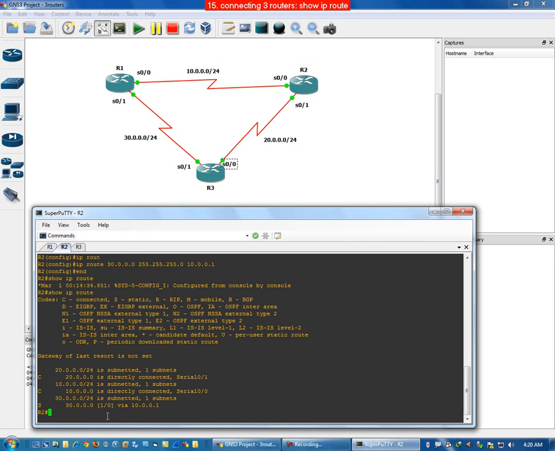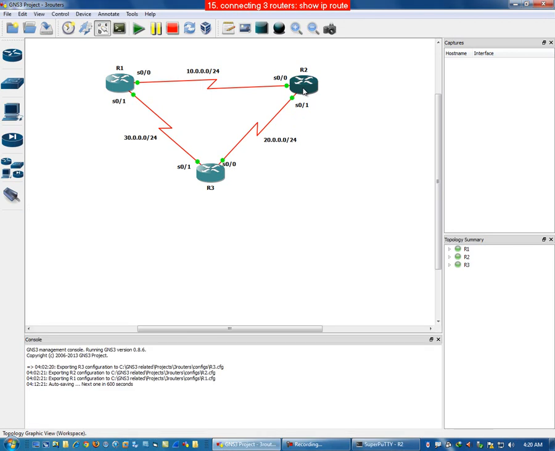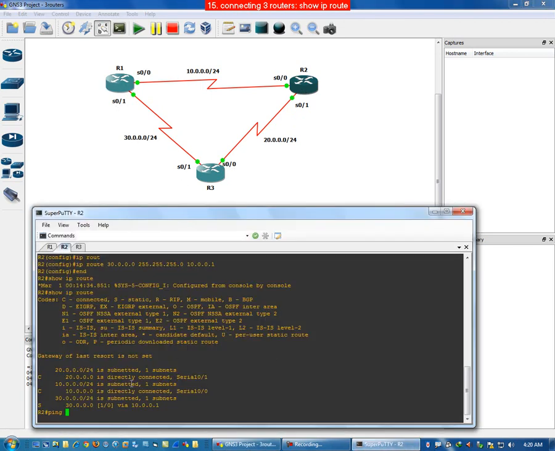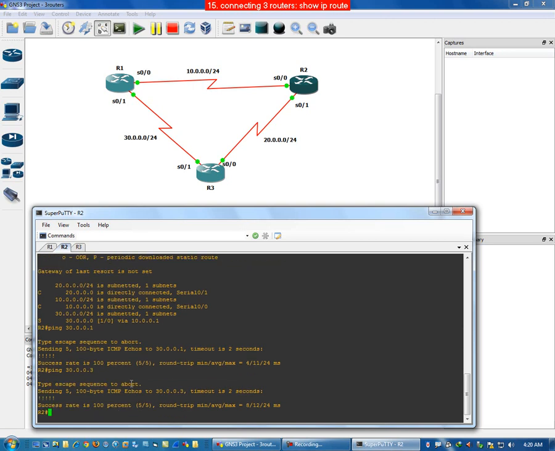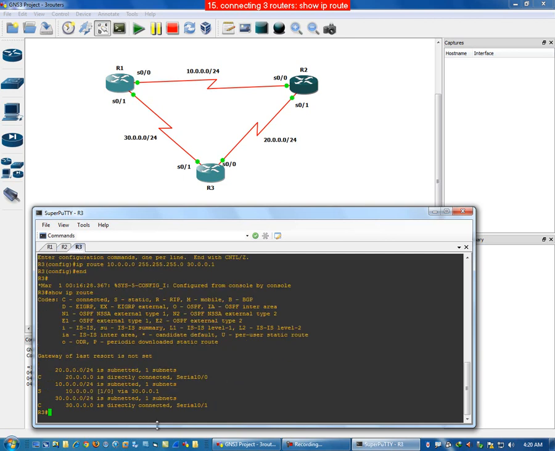Let's check here. Ping from R2, we are trying to ping this one and this one. Ping 30.0.0.1. It is working. Let's try to ping R3. Its IP address will be 30.0.0.3. This is also working.